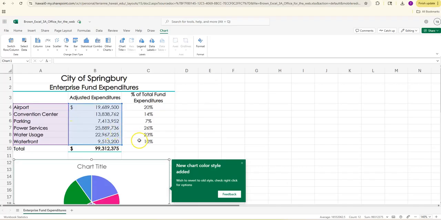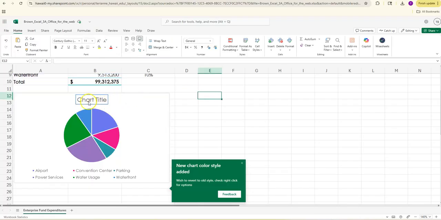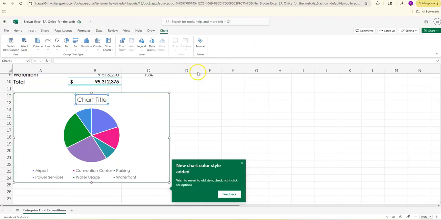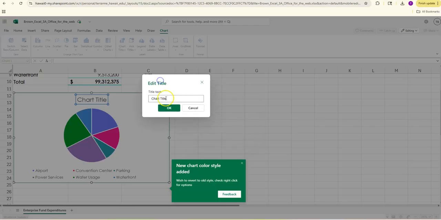And it's no longer blocking our data. For step 6, we're just going to adjust the chart title. And your instructions say to click once on the chart title and then press your Enter key. Once you press your Enter key, and this is just specific to the online Excel version, that's going to open up this Edit title box.